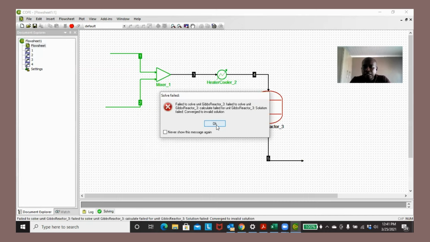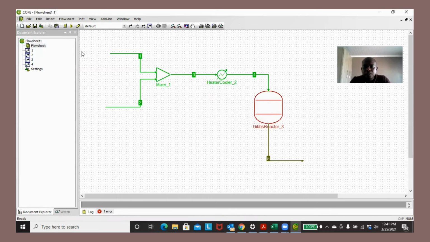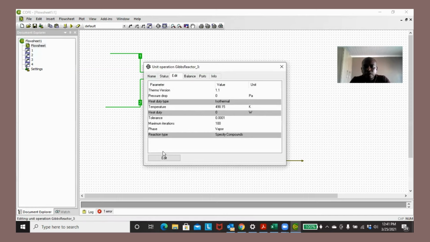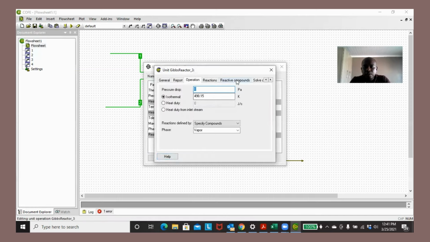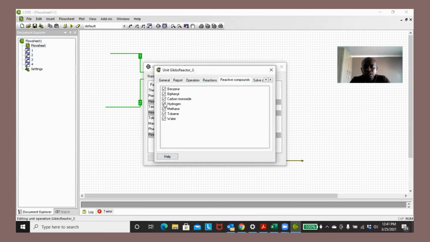Again, it's not running. Let's remove one of our reactive compounds. So let's remove carbon monoxide, as it was not part of the system in the first place. And you'll see that there is no compound but water. Oh, huge. So water could have been the problem in the first place.